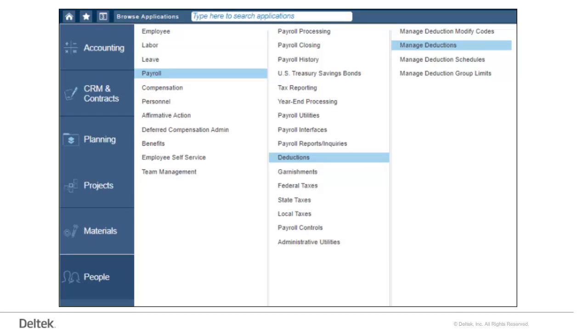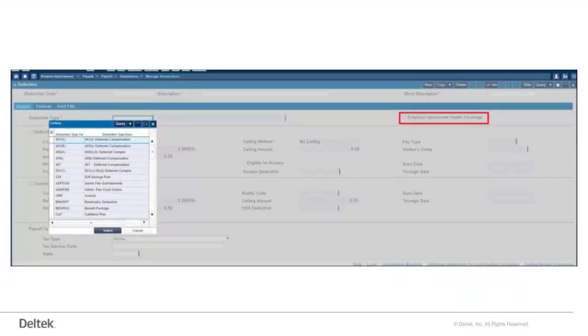Verify that any deductions needing to be reported in Box 12 of the W-2 have been linked with the correct deduction type in the deduction screen. Select Manage Deductions under Deductions. By assigning the correct deduction type, Costpoint knows where and how to code the deduction when W-2s are created. Also, check the Employer-Sponsored Health Coverage checkbox if that particular deduction will be tracked under the Employer-Sponsored Health Plan.